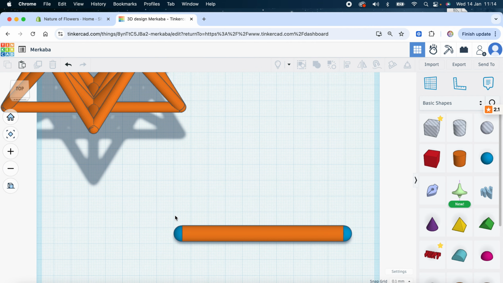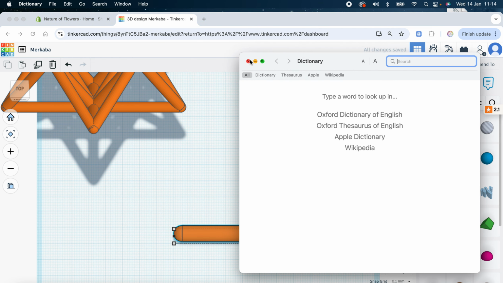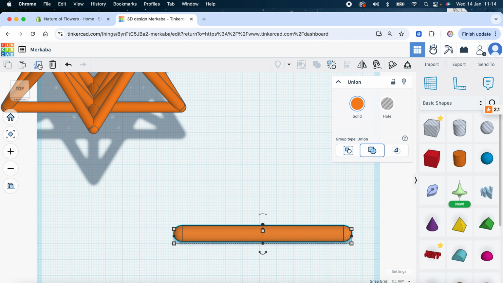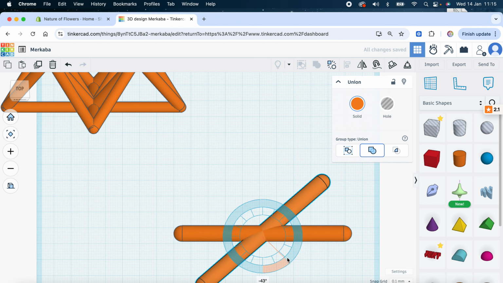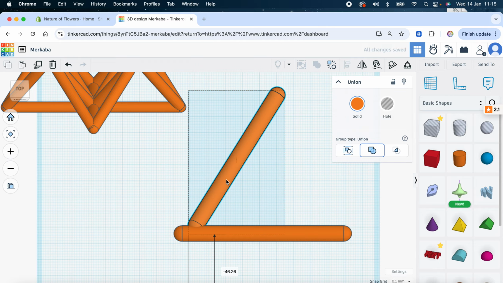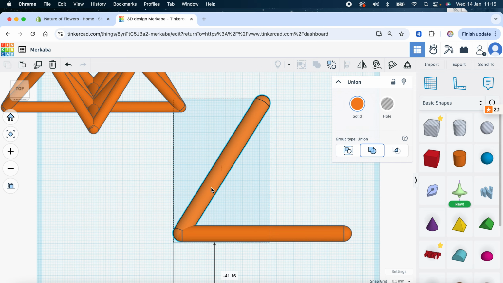Now I need to group these together, so I go up here and click on the union group, and it forms one object with the pieces in it. Once I have this object, I then need to duplicate it, and using the rotate tool, I want to get it to exactly 60 degrees. I can then move it up to the corner and line it up so that it is exactly in line with the other one, like so.